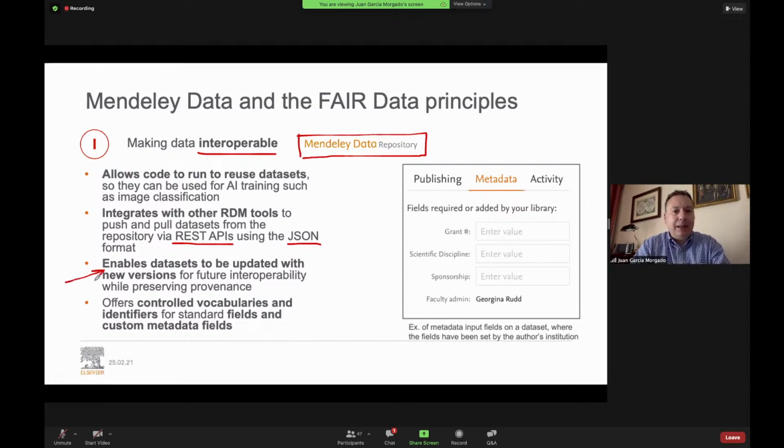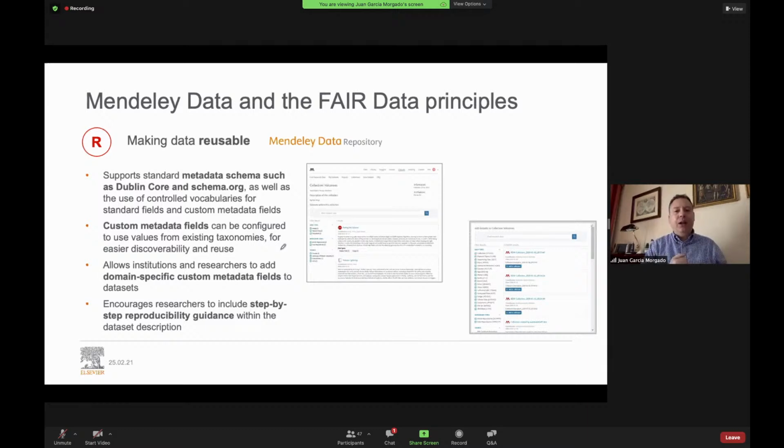Mendeley data repository also enables different versions of the datasets. So it means that we can take different approaches through the different versions of the information. And finally, we provide specific controlled vocabularies, standard metadata fields and custom metadata fields, so all institutions can extend the metadata coverage with Mendeley data. Another important point, and the final one, is to make the data reusable.